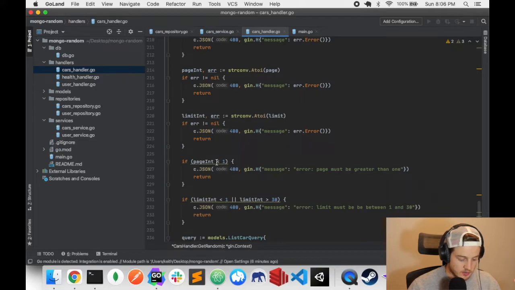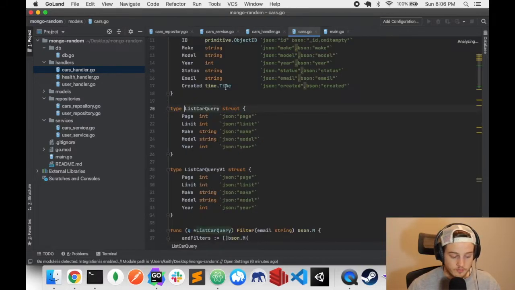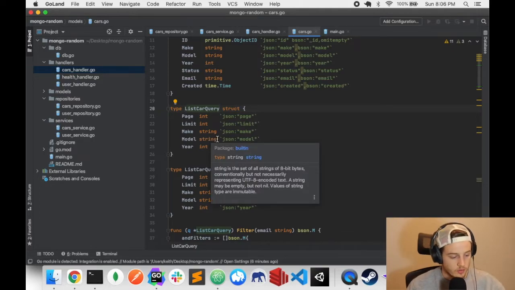So then we do some checks on our page. The limit can't be greater than 30, and can't be less than 1. Same with the page. Page can't be less than 1. And then we build this all into the list car query, which is one of our models here. It just makes it easier. It represents the information that we require for our method.